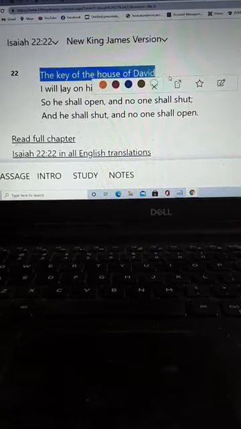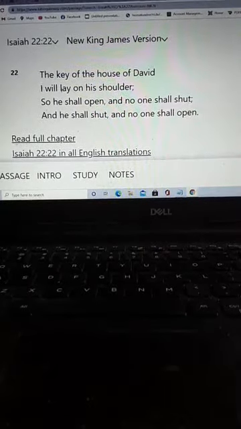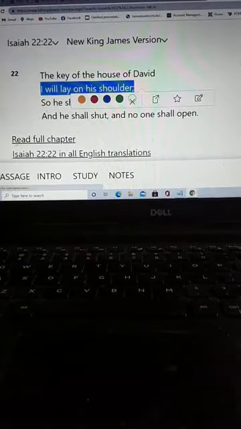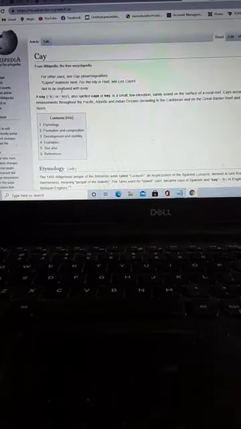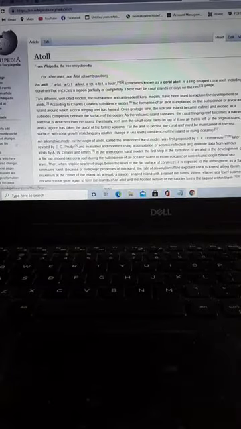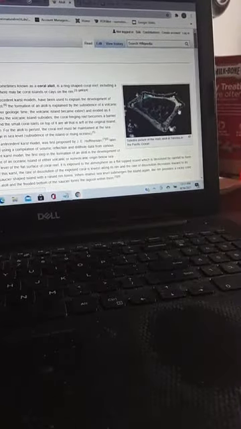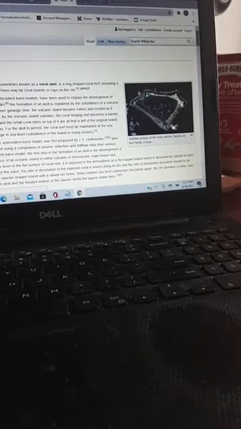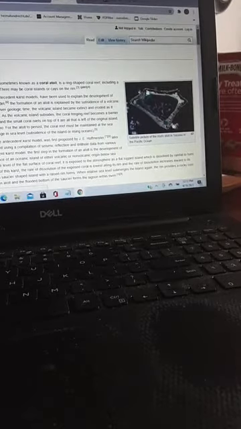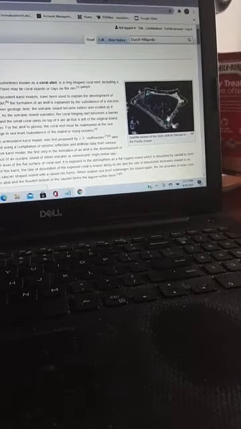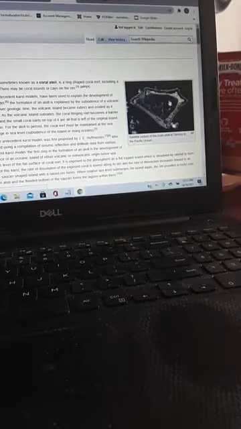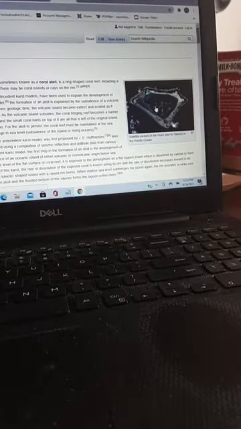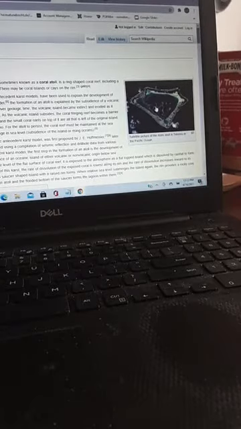The key of the house of David I will lay on your shoulder. The shoulders. The shoulder of an atoll. They shoulder what is told. This is different than an island.